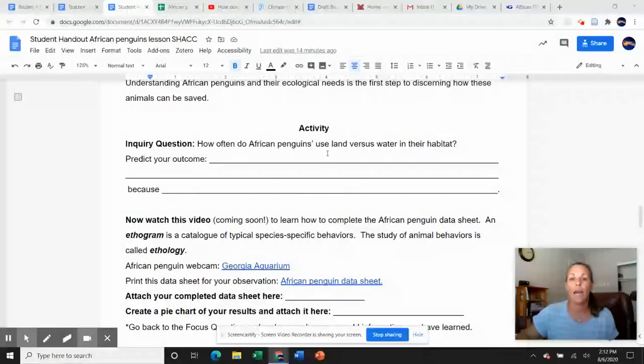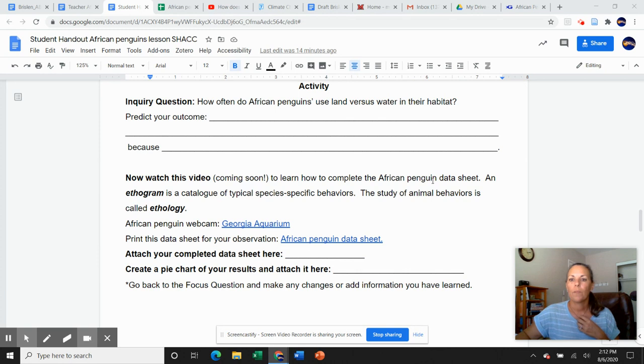Next, we'll go down to the activities. The activity starts off with an inquiry question. How often do African penguins use land versus water in their habitat? You want to predict what you think will happen and why you think that. You will be learning and using an ethogram, which is a catalog of typical species-specific behaviors. The study of animal behaviors is called ethology.